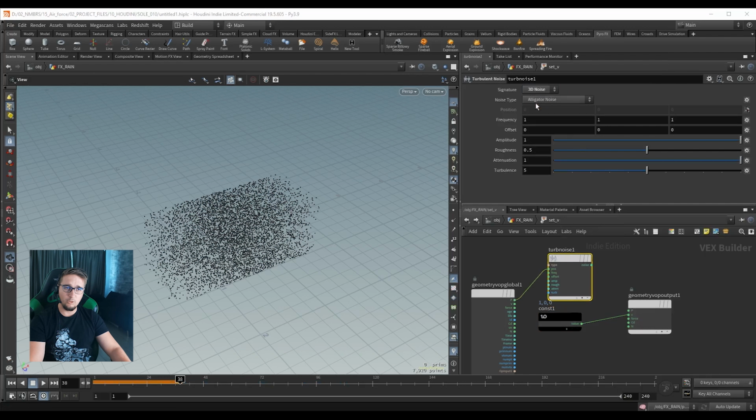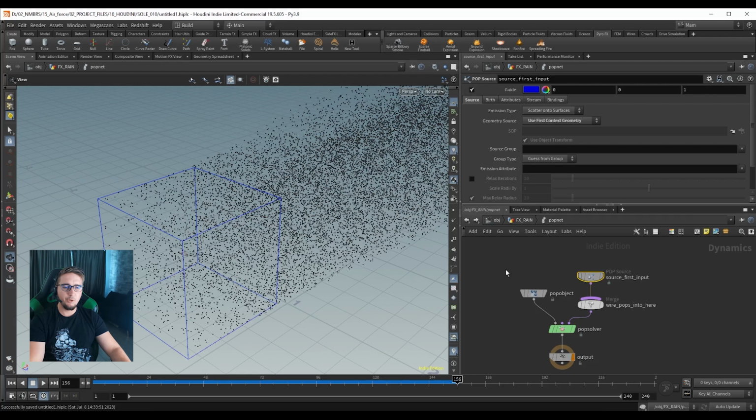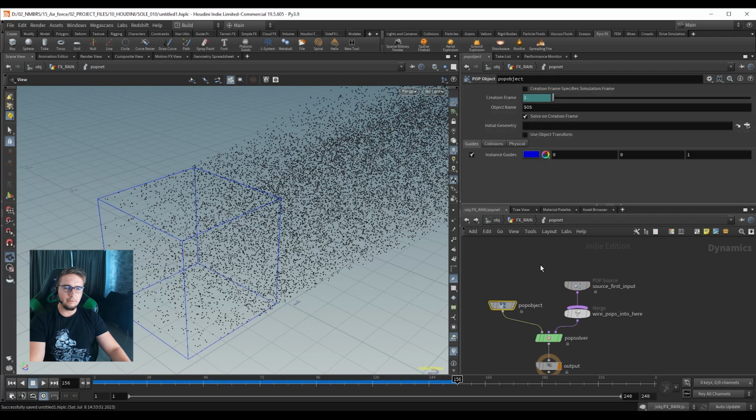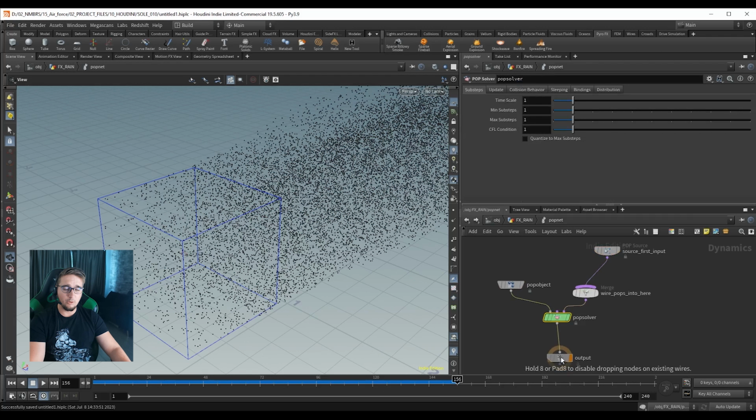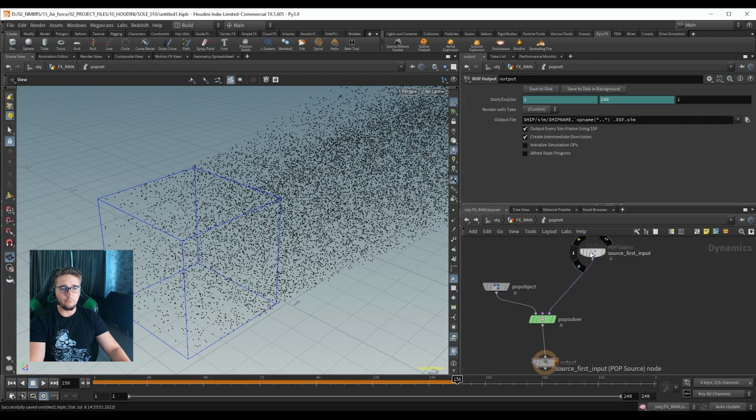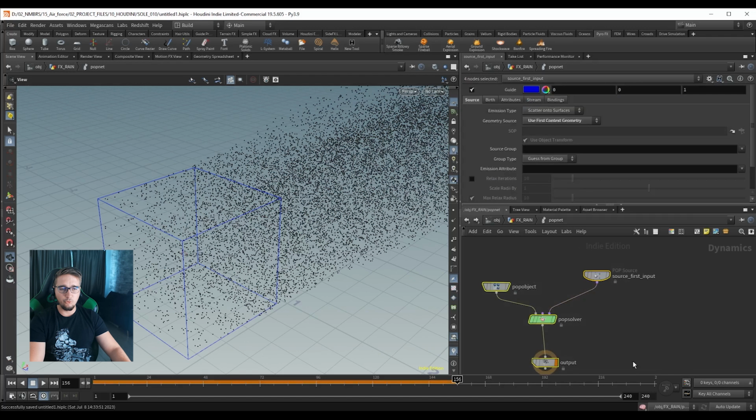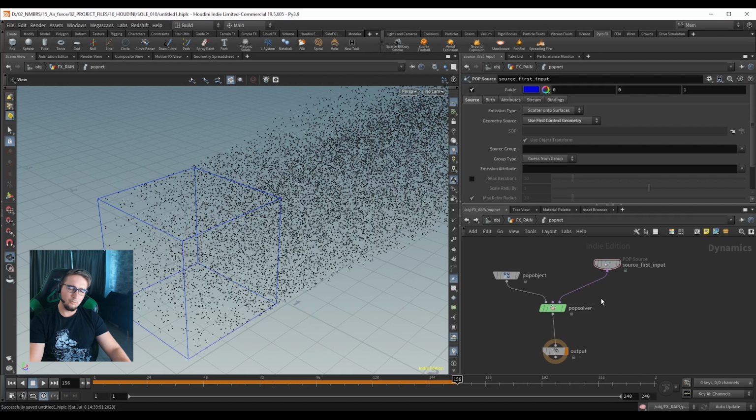So let's go up and let's go back inside our DOP network and let's examine these nodes. We have a pop object over here, a pop source to the right, a VOPS Solver, and our output. And really this merge doesn't do anything. We can get rid of this for now. So we have basically these 4 nodes. Now it's pretty important to get familiar with this structure because this is more or less the same way all of the other simulations are built.